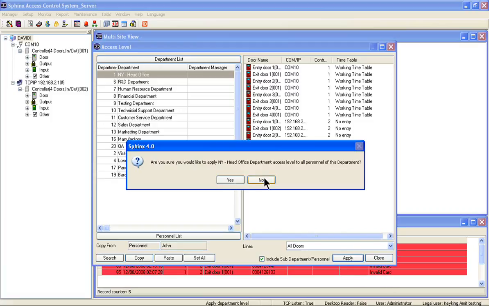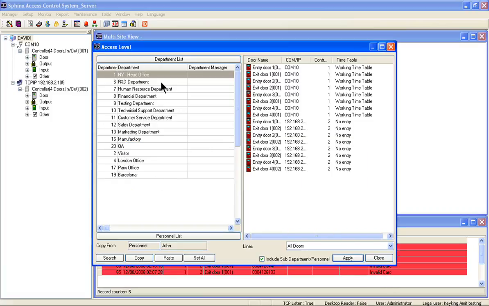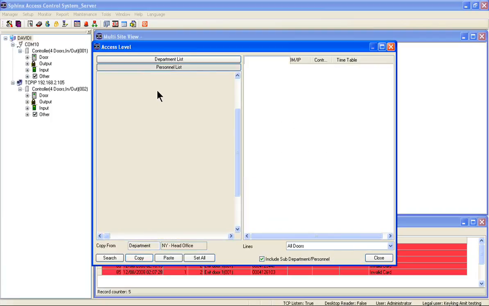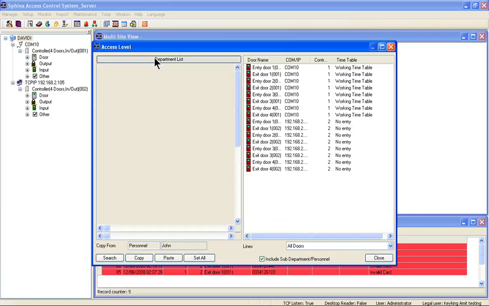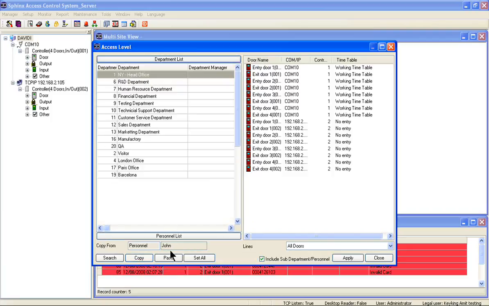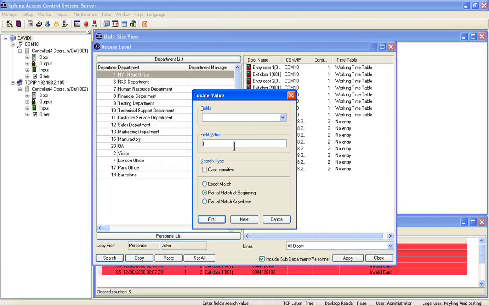Another interesting feature is the ability to copy access level from a department to a person, and vice versa. Copy access level from a person to a department and clicking paste. Both the department list and the personnel list have the ability to locate a certain person or a certain department, a certain cardholder or a certain department using the search button.